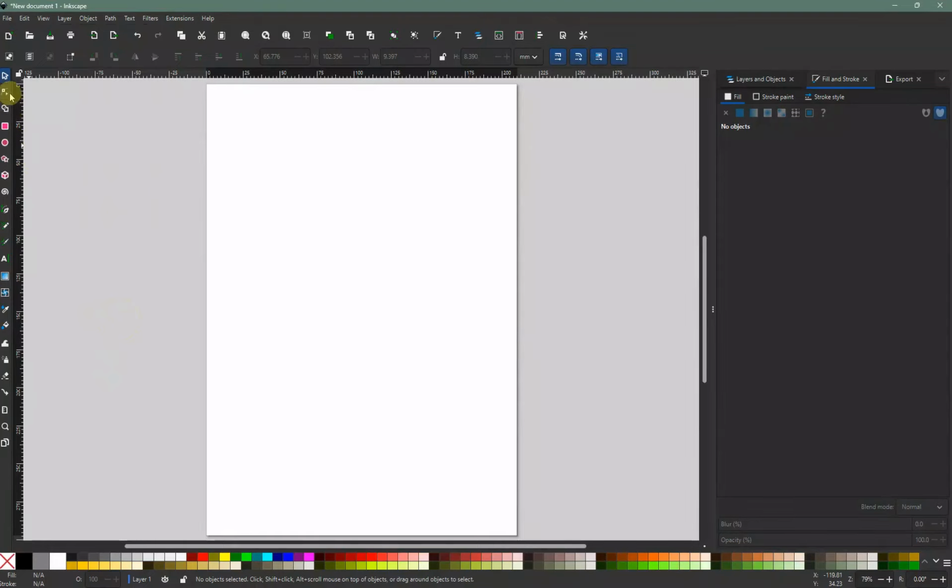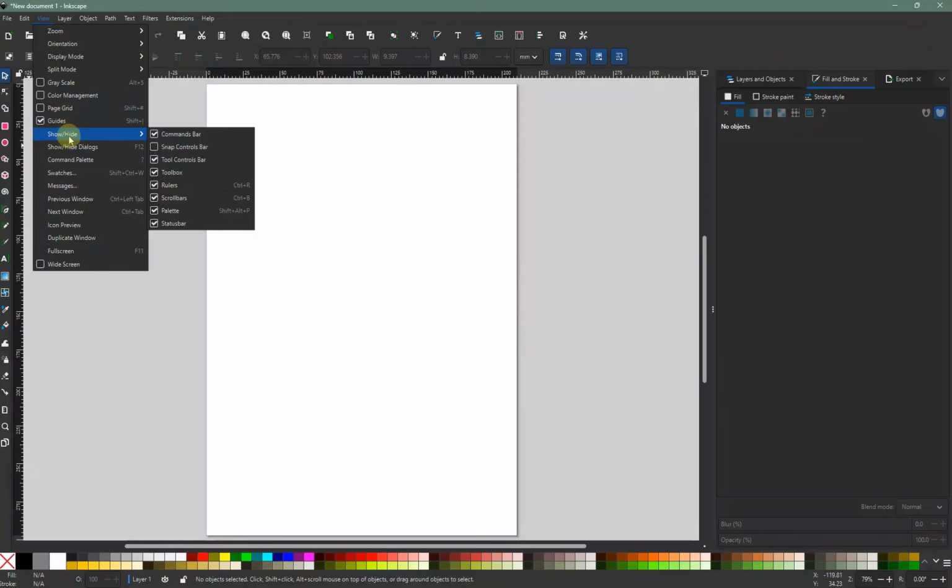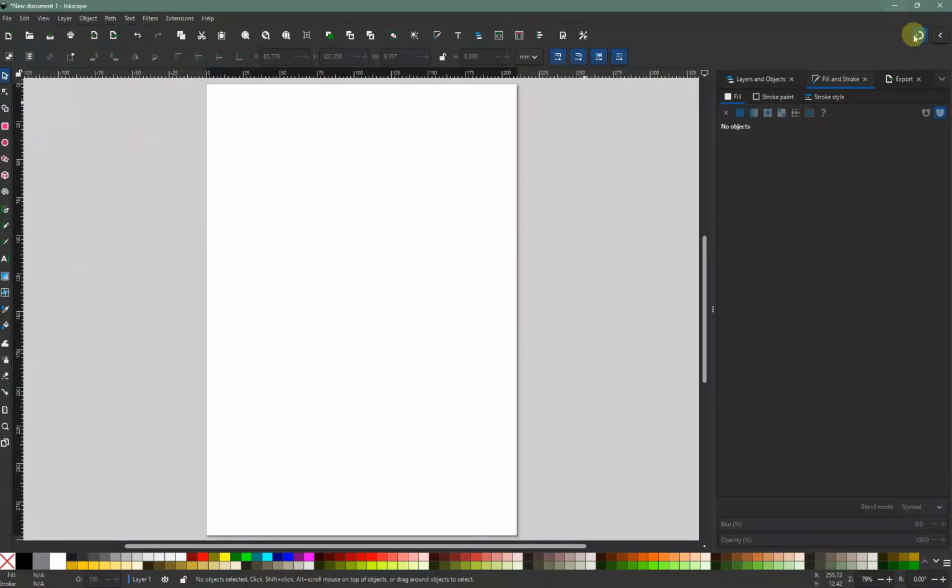Look towards the right side of your window where you'll see a vertical toolbar with several snapping options. Make sure the Snap Controls bar is visible. If it's not, you can enable it by going to View, then click on Show Hide and select Snap Controls bar. You'll see a magnet icon at the top of this bar, which is the master snap toggle. Click it to enable snapping.